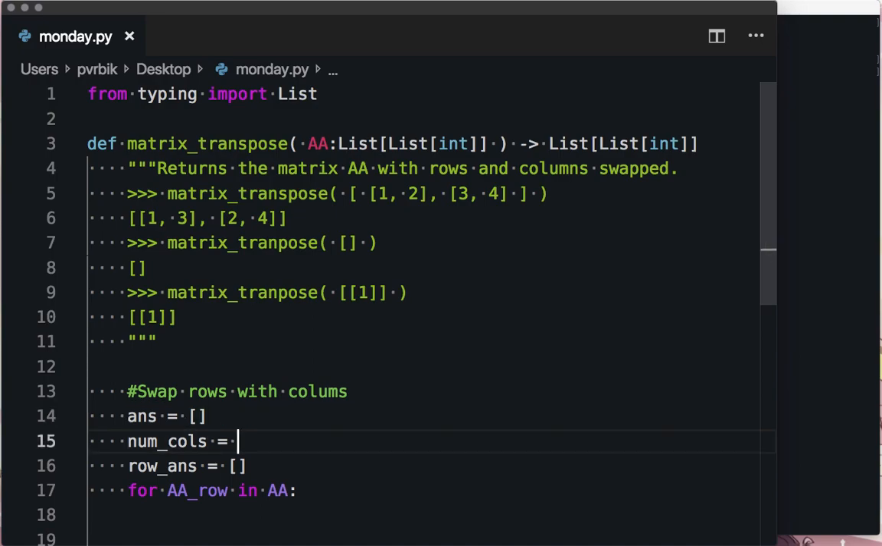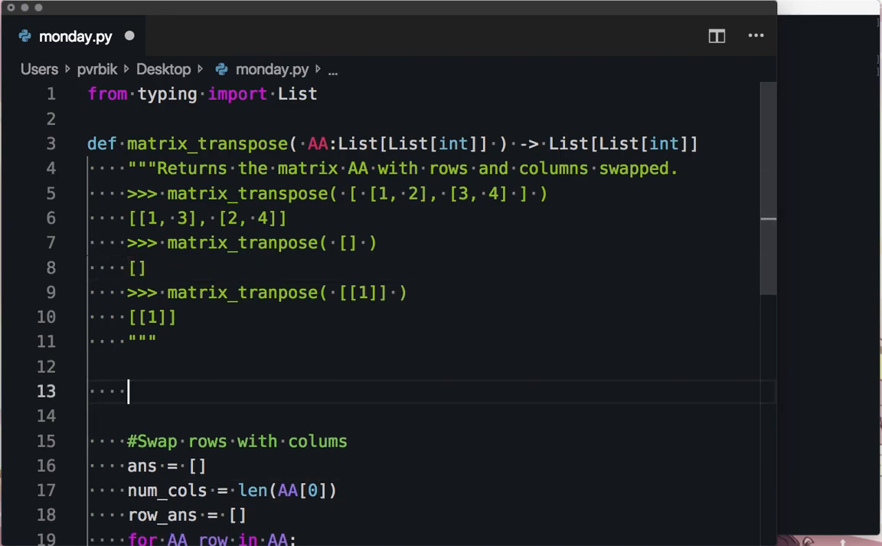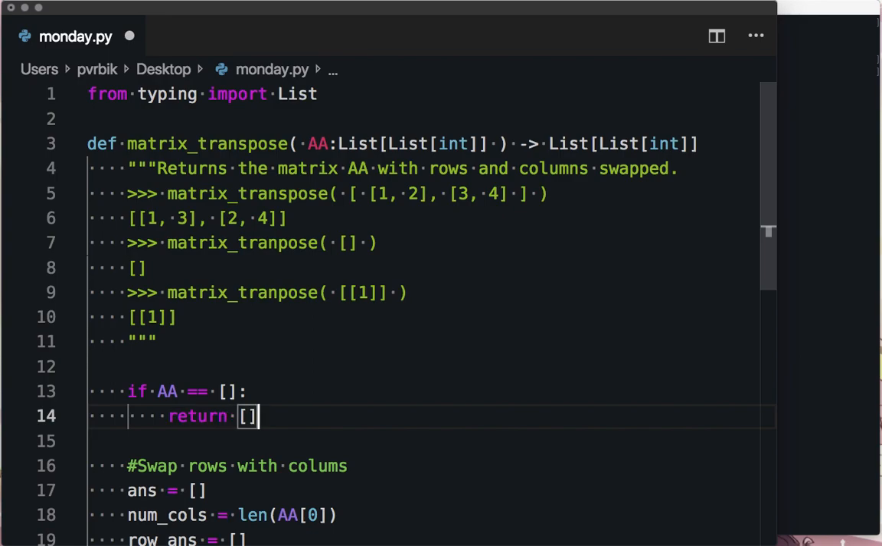Okay. So the number of columns is what? What should I type? I want the length of something. What do I want the length of? Zero. Yeah. So this may crash the program, actually. Because if we have the empty case, then this will crash. So what I'm going to say is: if the input is empty, return empty, just so I can assume that the matrix itself has at least one row.